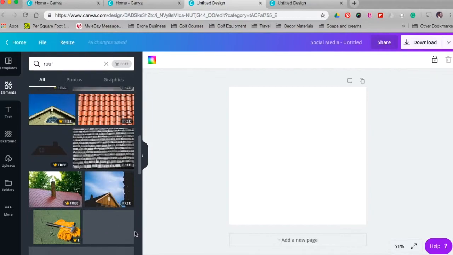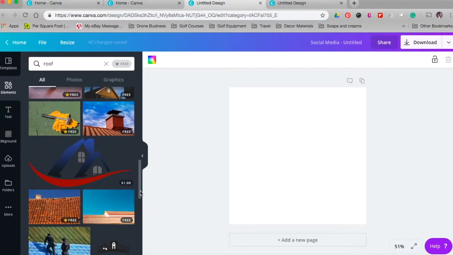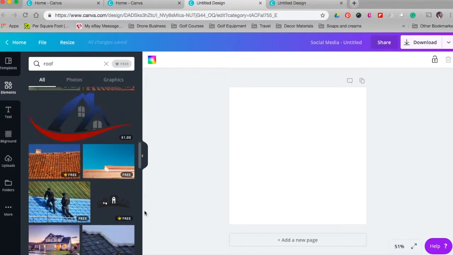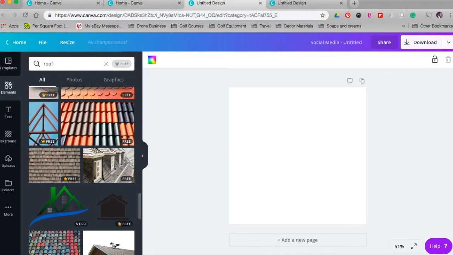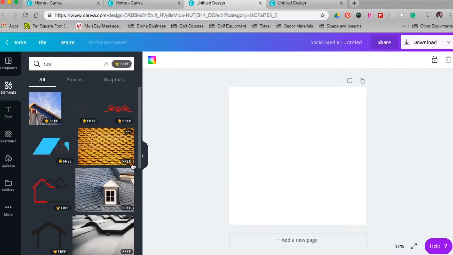Of course, there's ones you can pay for, and then there's ones that are free as well. Doesn't matter to me which one you go with, but this is nice and easy. If you're trying to stay on a budget, you can certainly click free, and it'll bring up all the free ones for you to use. Now, under these free ones, what you're going to notice is that some of them are free with a crown, and some of them are just free.